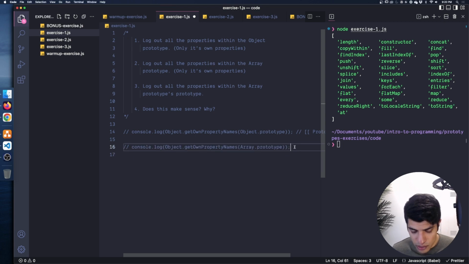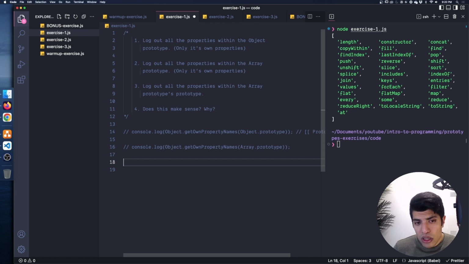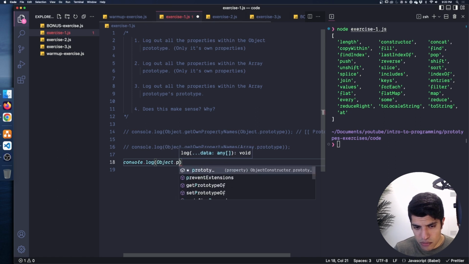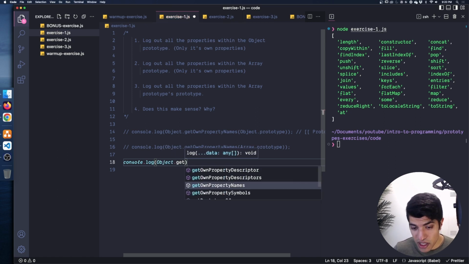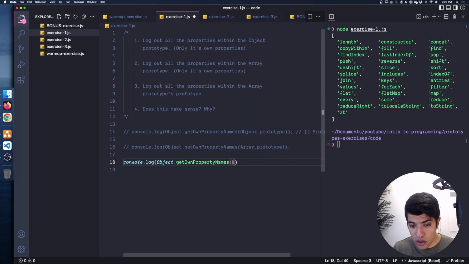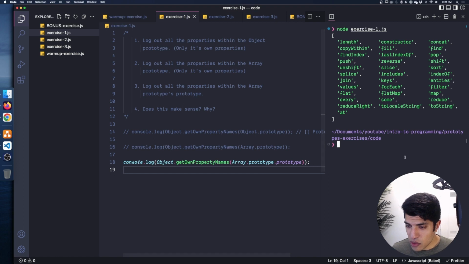So now I'm going to comment this one out. You want to log out all the properties within the array prototype's prototype. Let's think about this. The way you probably would approach it is: console.log Object.getOwnPropertyNames of Array.prototype, which is what we just did, and then you'd probably want to add .prototype. Let's see what happens if we do this.